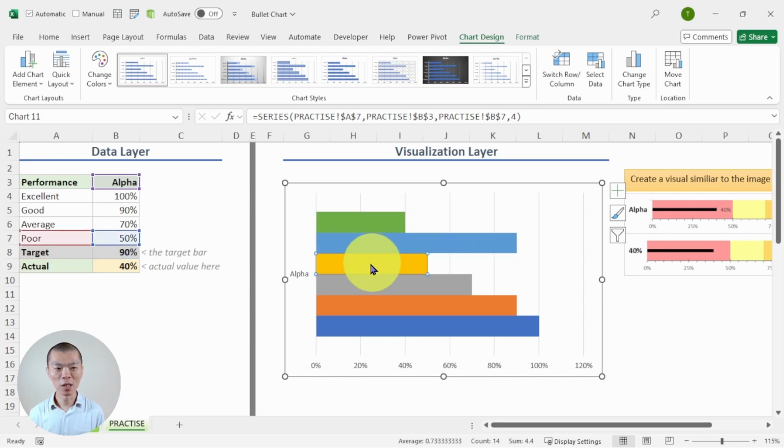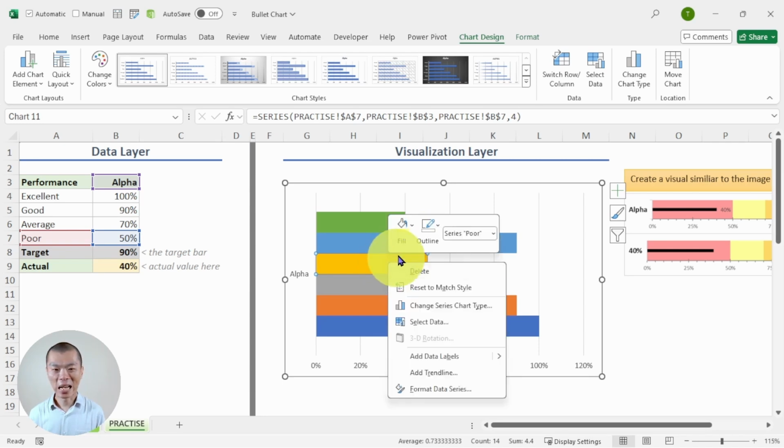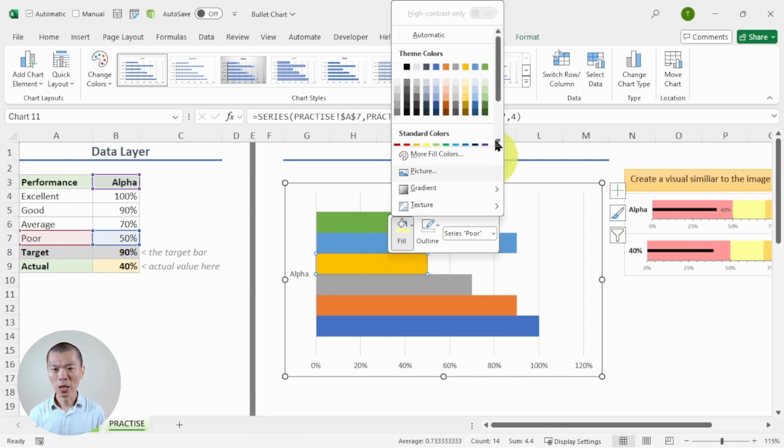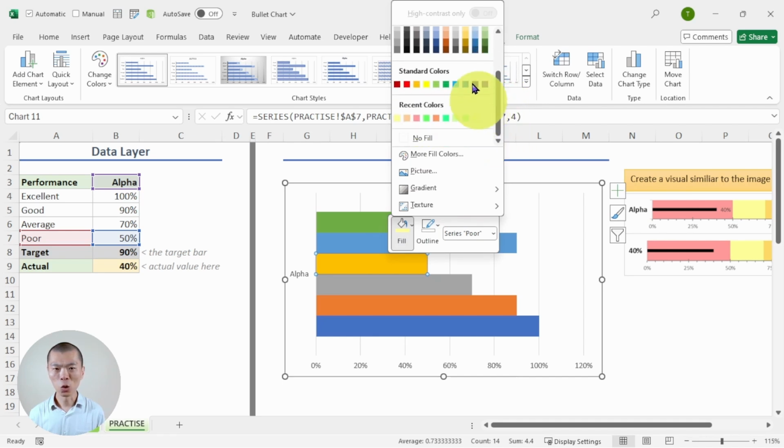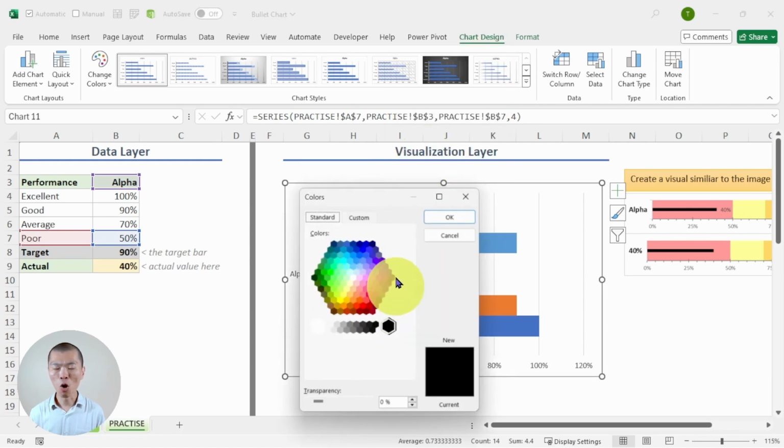So let's change the bar color for the poor. For the poor, I want to use a bit light red color. So I can go to Fill, right click Fill. Then you can scroll down so you can find the color over here. If none of them matches the requirements, you can go to More Fill Color. There's more options for you to pick from here. So hopefully this one gives you more ideas, and sometimes you have a specific color code.